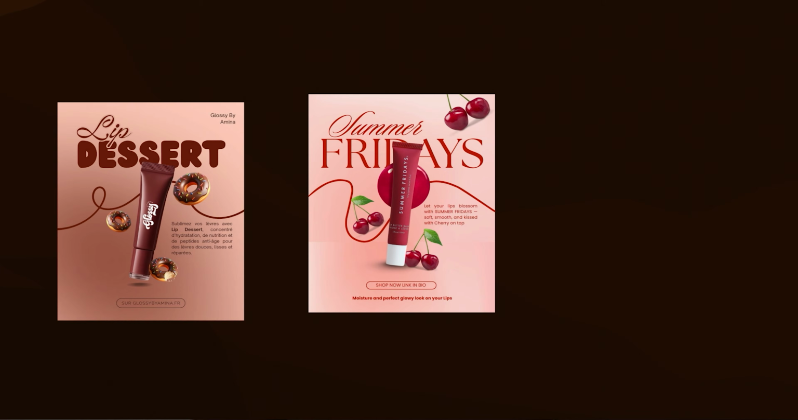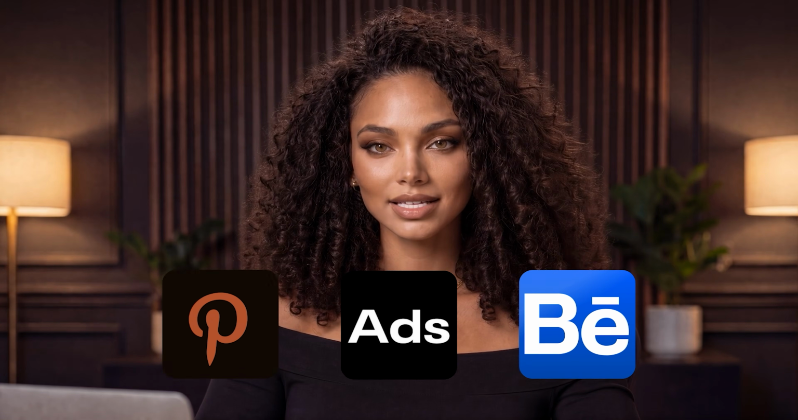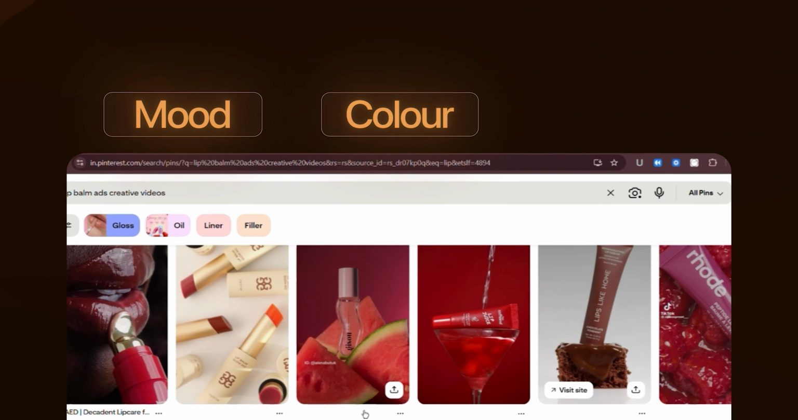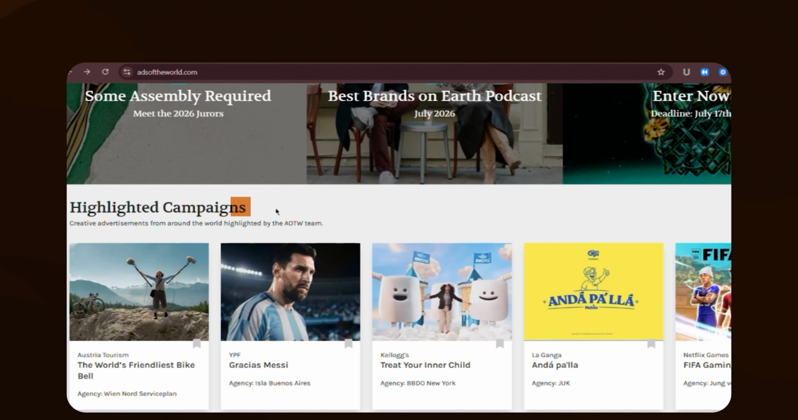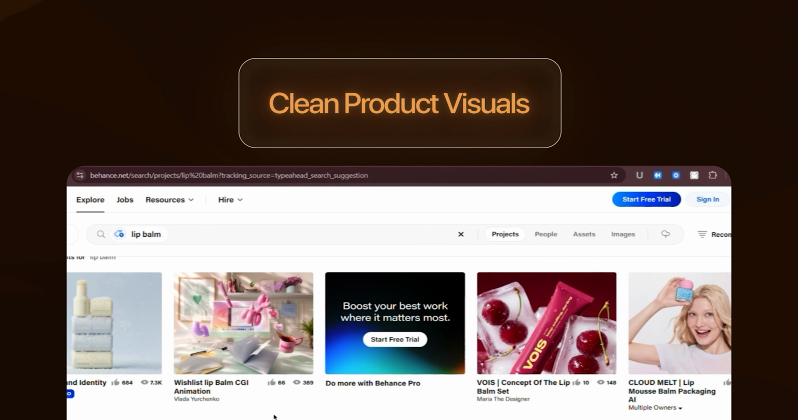Because you don't make an ad from a blank page, you find one that already works and you recreate it with your own product. So there are 3 places I use: Pinterest, Ads of the World, and Behance. Pinterest is great for aesthetics, the mood, the color, the vibe. Ads of the World has award-winning campaigns and you can search by industry. And Behance is for clean product visuals.